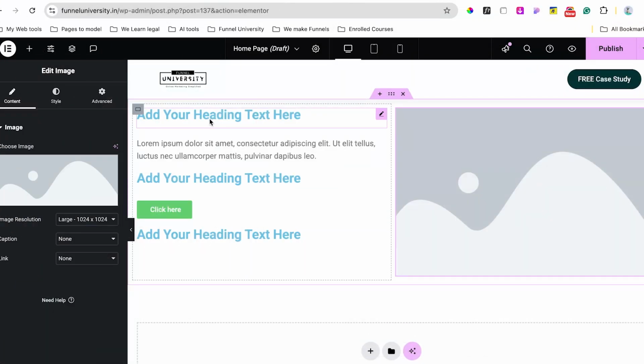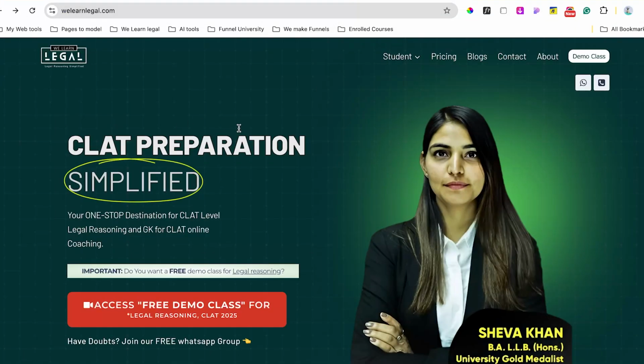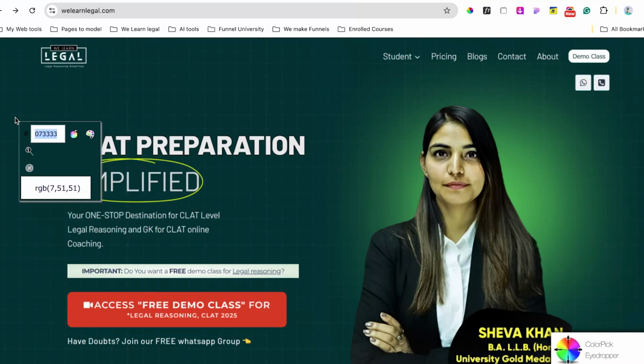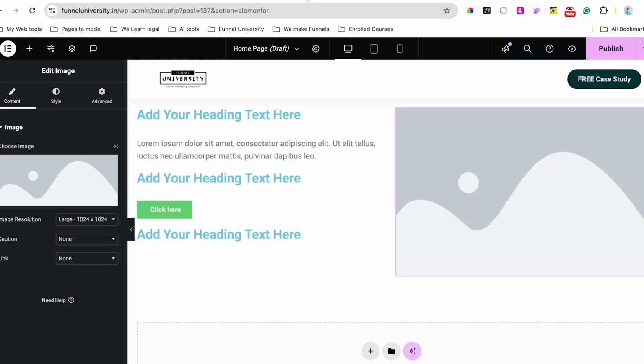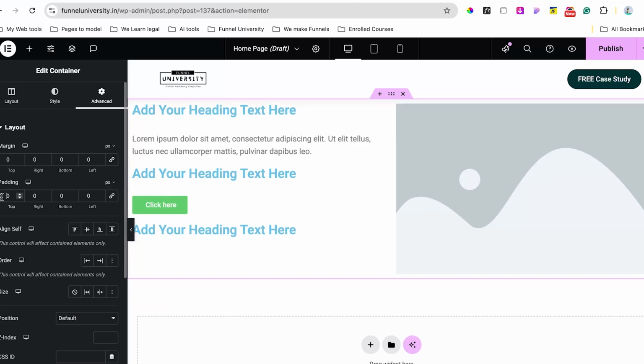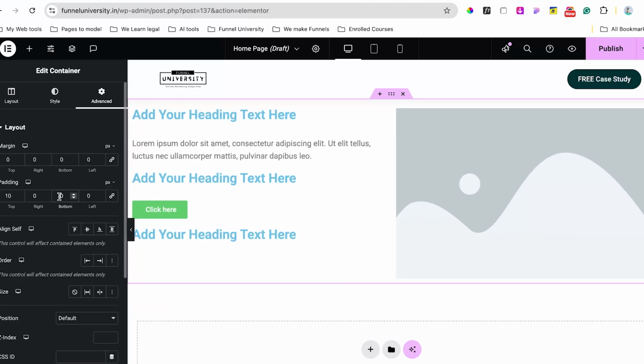Now I'll start designing here. Before I start designing, I want to figure out how to download this grid and which color this theme is. So I'll use this color picker eyedropper to get the color. So this is this color. I'll copy it from here and come back to my page. I'll select this section, go to advanced, and give it a padding of 10 on top and 10 on the bottom.